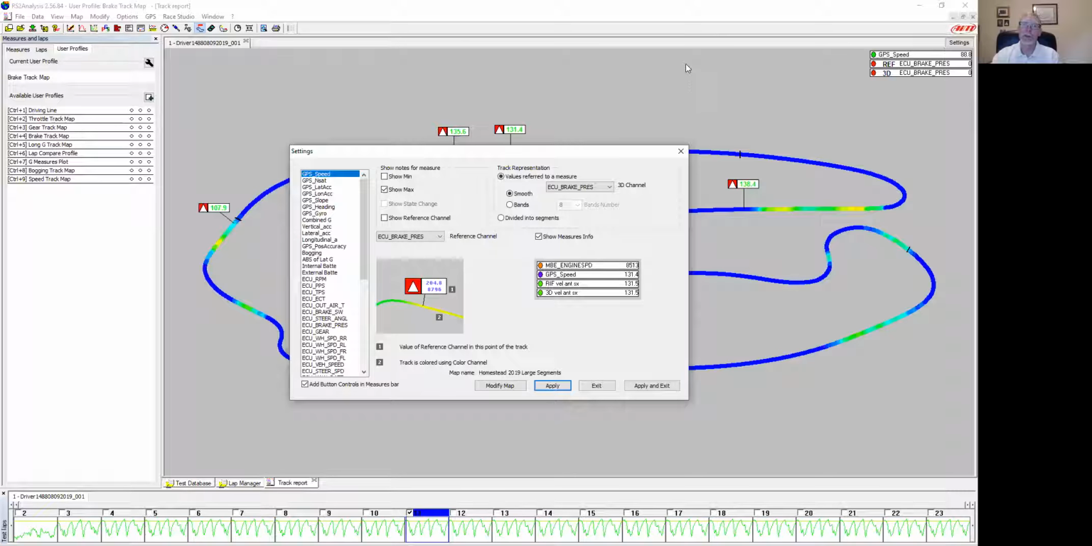All right, so I'm going to start over here with track representation. The most important channel in my mind is the color channel, and they call it a 3D channel. So this is the channel that's going to change colors on that map. Okay, and you can choose either smooth or bands. I typically use smooth because that allows the colors to kind of blend into each other.